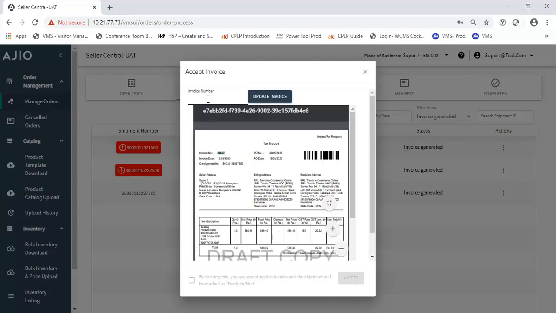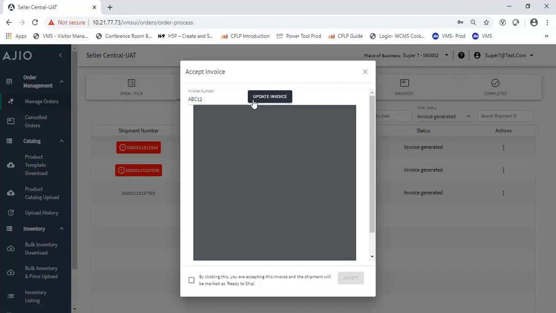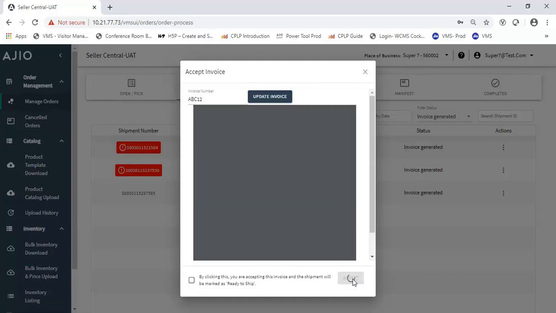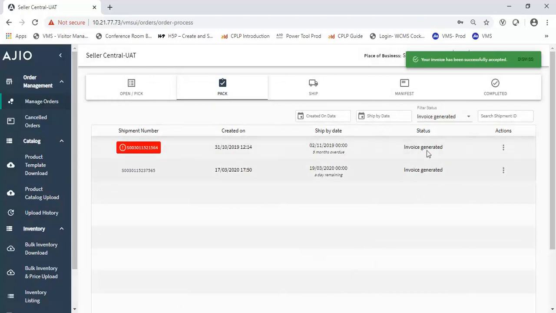So if I want to update the invoice number, I can write the new invoice number and click on update invoice. As soon as I click on update invoice, the new invoice number is visible here, and now again you can click on the box here and the accept button will be enabled and you can click on accept to accept the invoice. Now your status is your invoice has been successfully accepted.